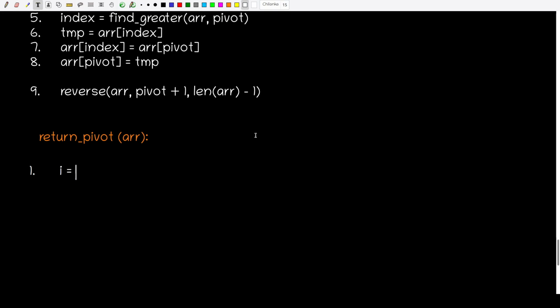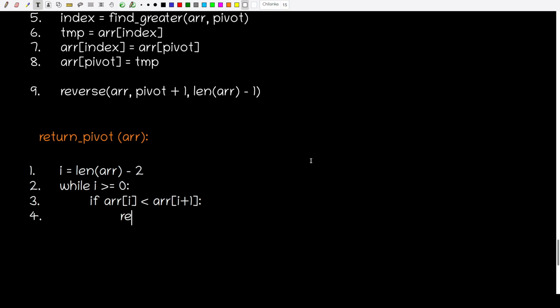So for that, i is equal to len of array minus 2, and then all we have to do is, while i is greater than or equal to 0, if arr[i] is less than arr[i+1], which simply means it is not arranged in ascending order, then in such a case all we have to do is return i. So this is the index which violates the property of ascending order.